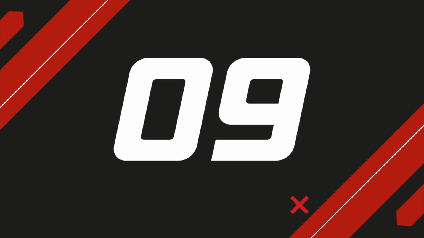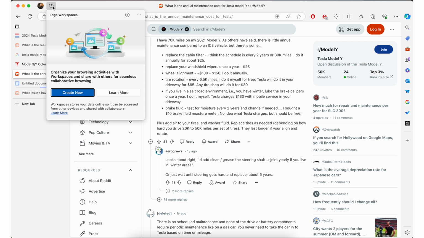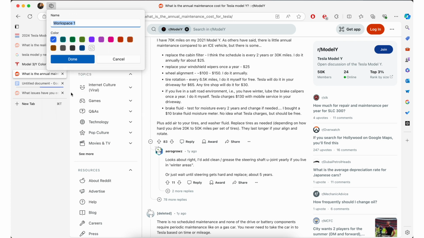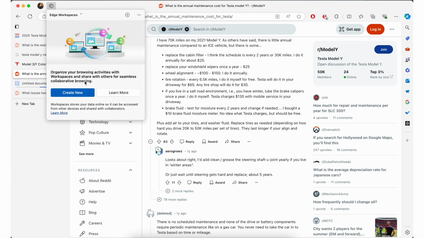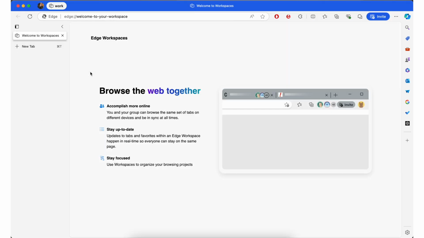9th, Chrome has the option to use multiple profiles depending on the person using the browser. This feature is available on the Edge as well. It's called Workspaces. You can create multiple workspaces depending on your project or profiles. Nothing new here, but Edge has leveled up with this feature even more.